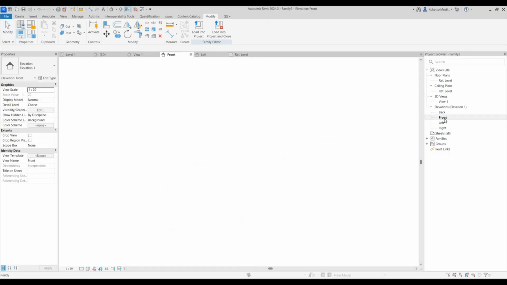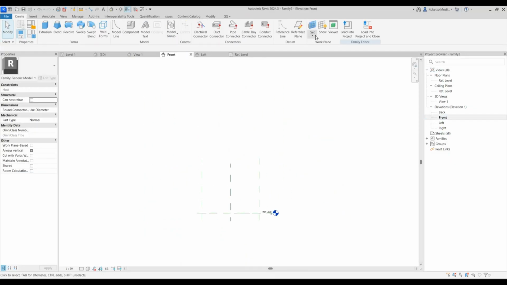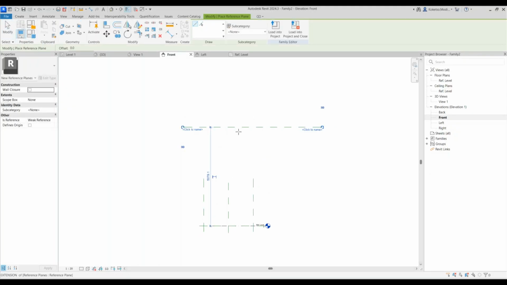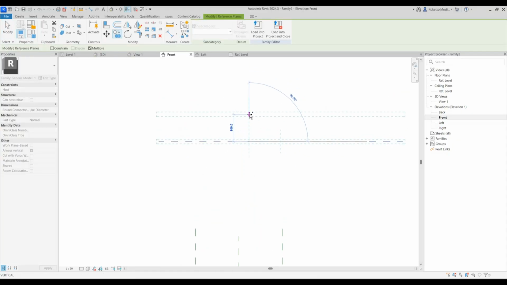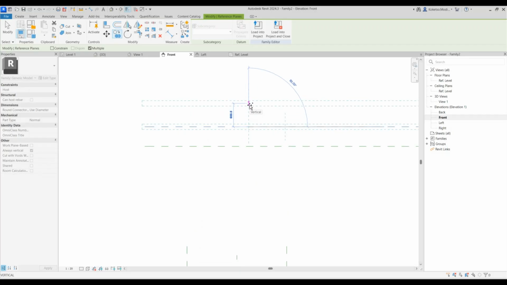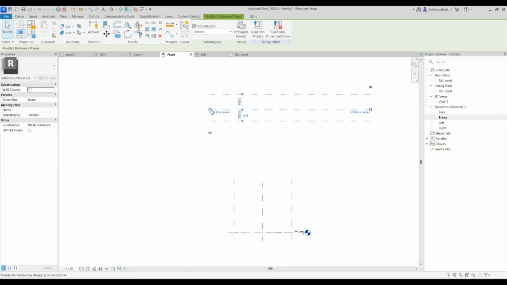All right, so the next thing is we're gonna go to the front elevation. On the front elevation, I'm gonna place another reference plane on top like this. And then this one, I'm just going to make it 5000 millimeters. I'm going to select this one, copy another one further, and make this one 500. And then this one, I'm going to make it 700.